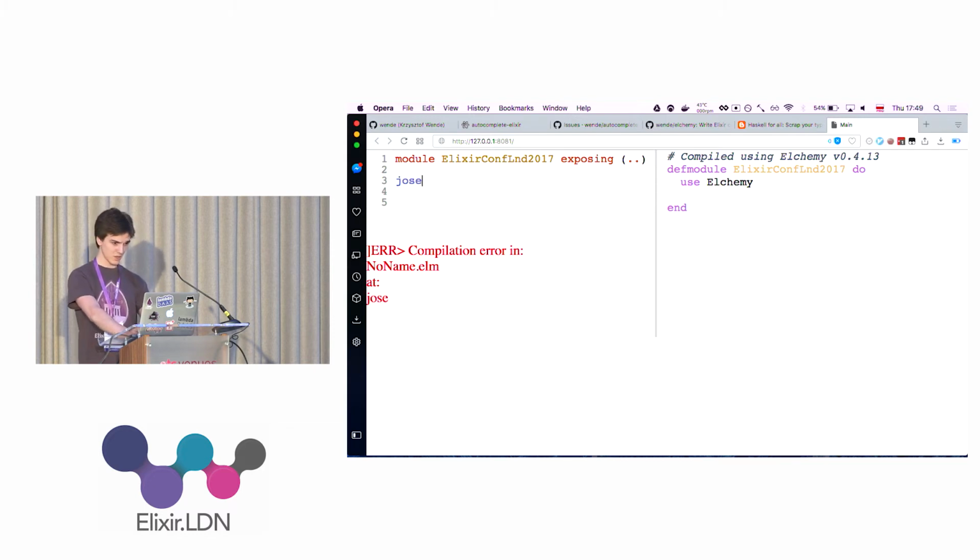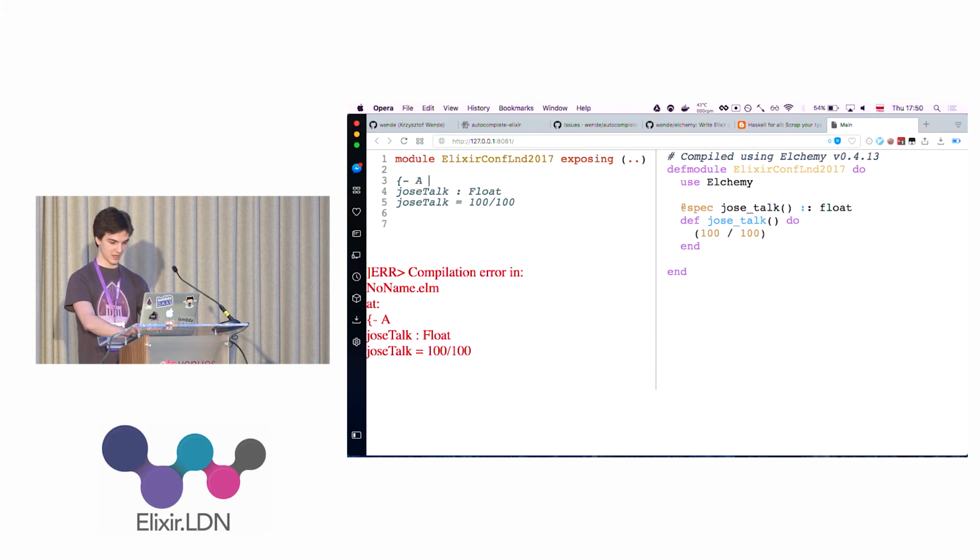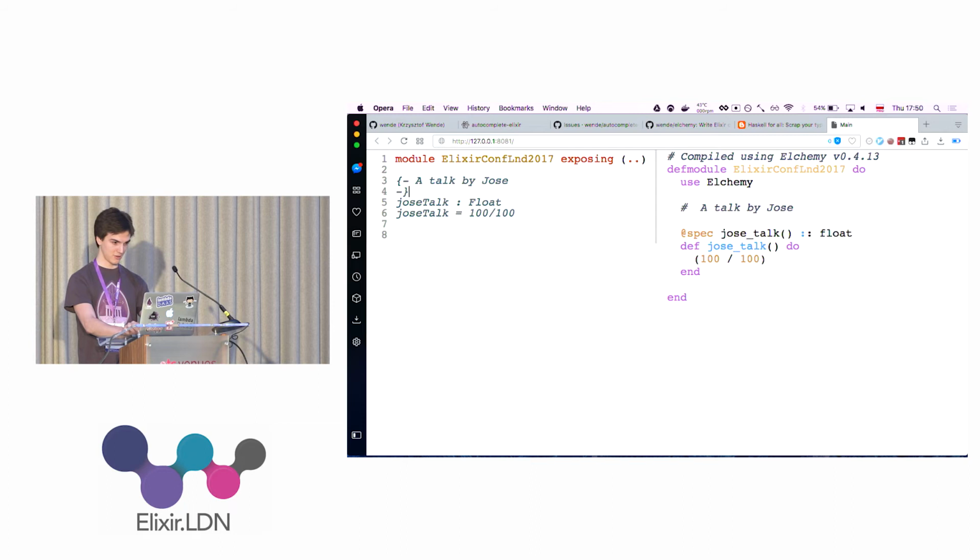So we can define a function, Jose's doc, which takes an integer and a float, which was 100 on 100. We can write documentation for it, which would be a talk by Jose. Okay, one more thing. It's a comment, not a doc. So, okay. And ElixirConf first is a module doc.